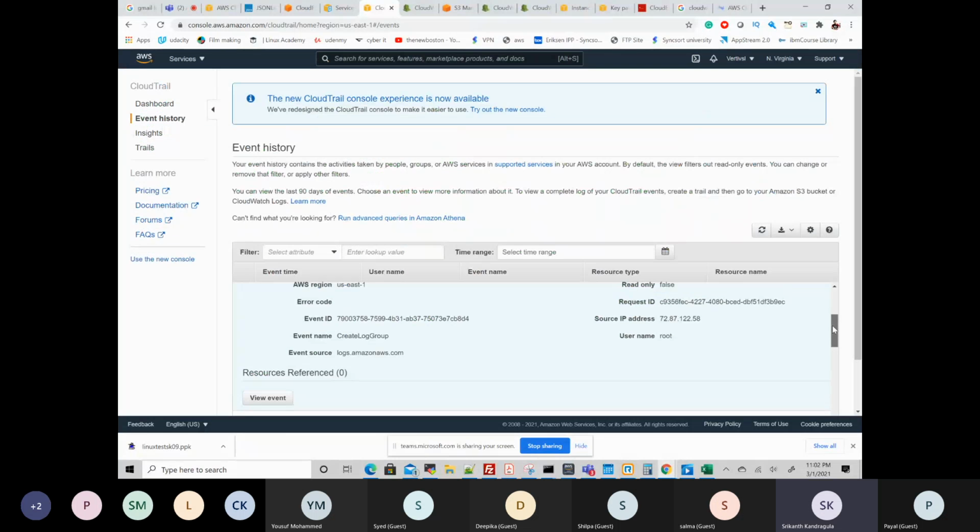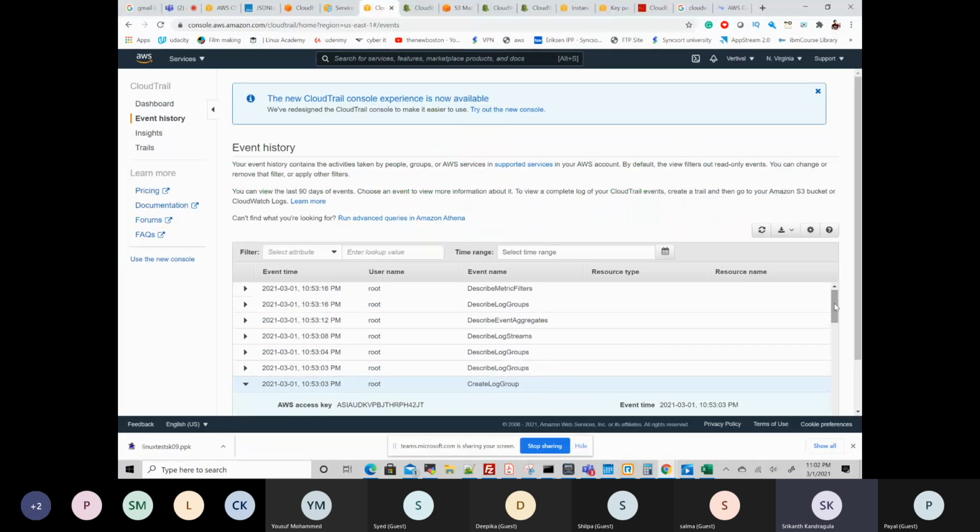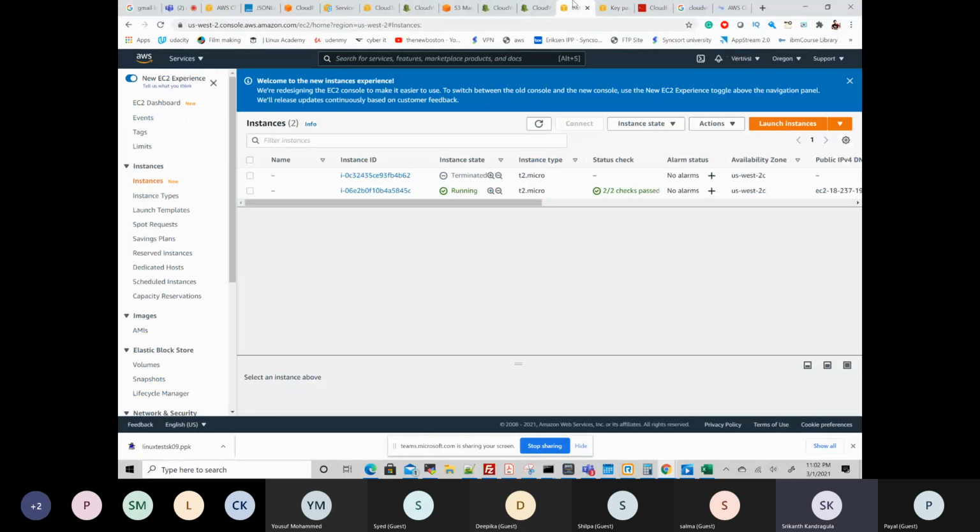In that way, you can check all that stuff, what has been done. I can filter it by event name or resource type or resource name. Let me use resource name and give the resource ID. Let's see if we can get any insights on this one, whether it's terminated and all that.